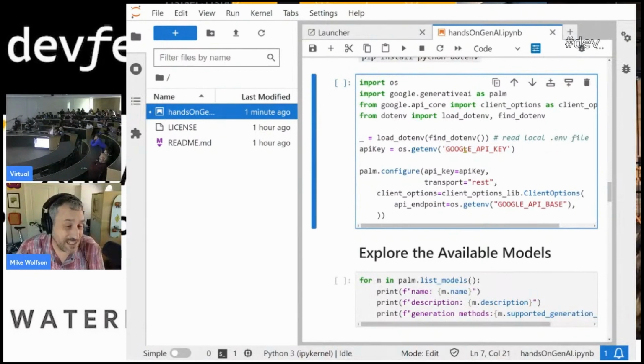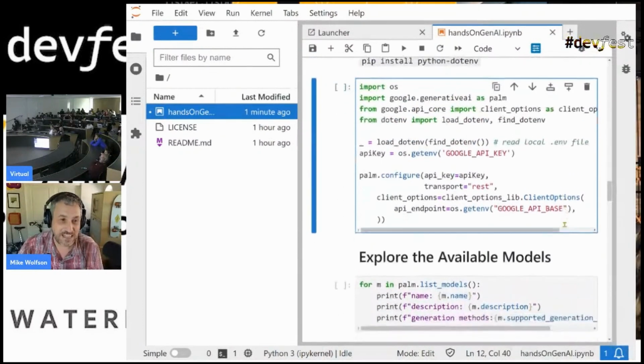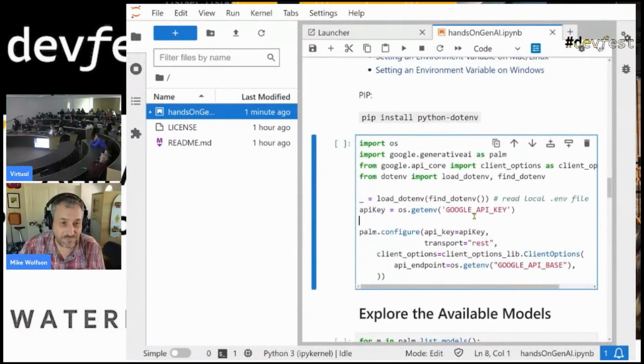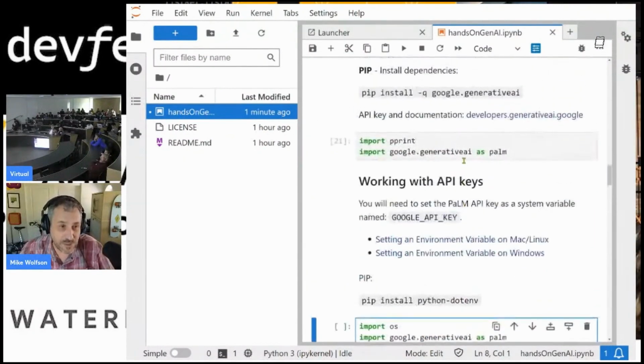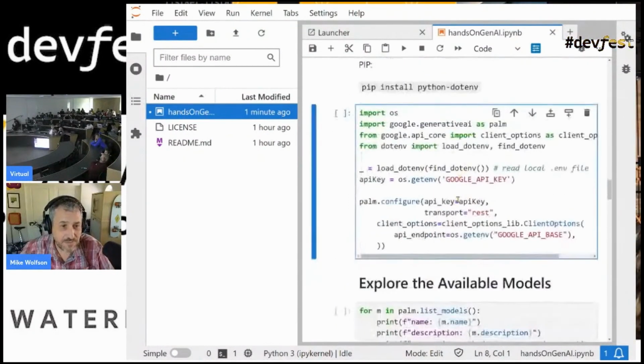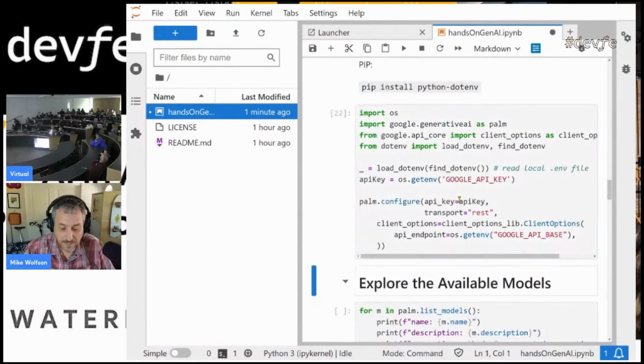Is there a question? Also worth noting that this is Google API key and this is Google API base. You just set that. This is something different, so don't change that. Okay, so let's just make sure that I've run all the things above. Go ahead.